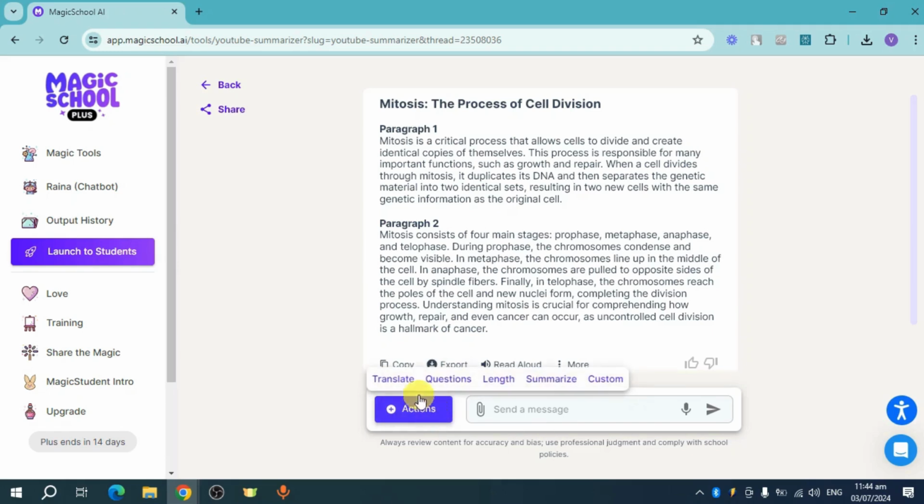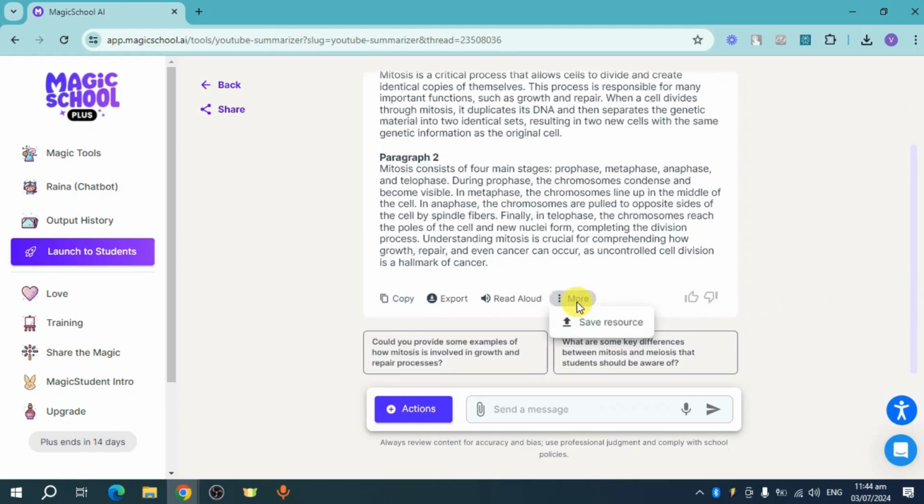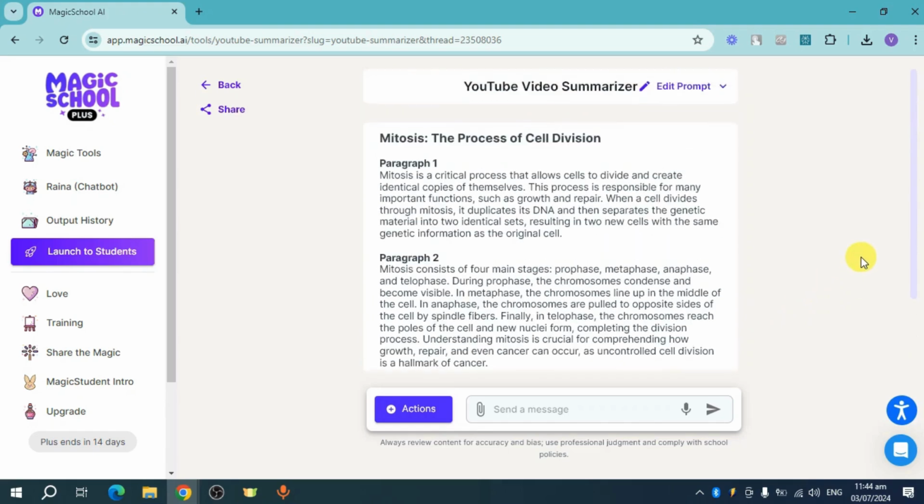You can also try to translate or add some questions for this one, change the length, summarize, or customize it according to your liking. So from in there, you can also click on more and then save this resource for your next thing. So that's how you summarize YouTube videos with Magic School AI.